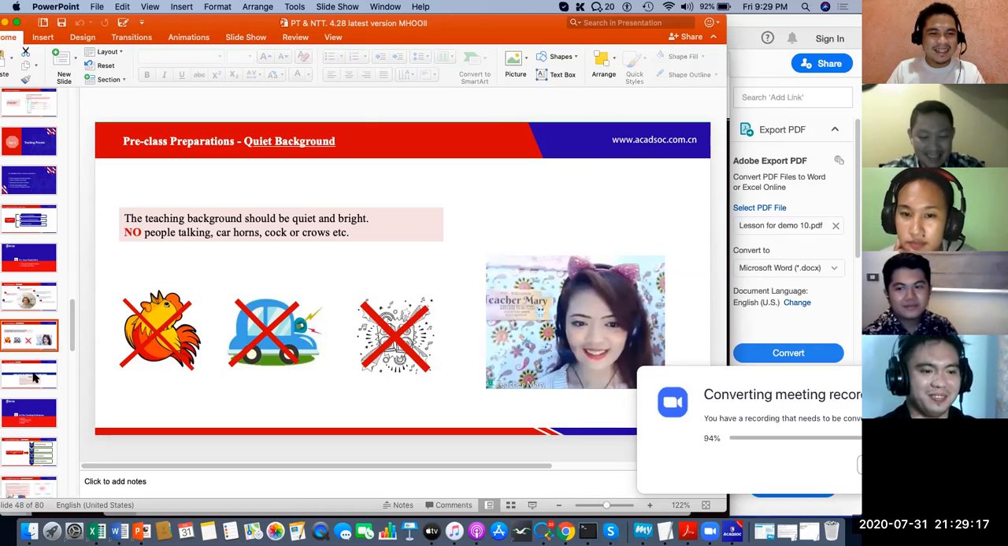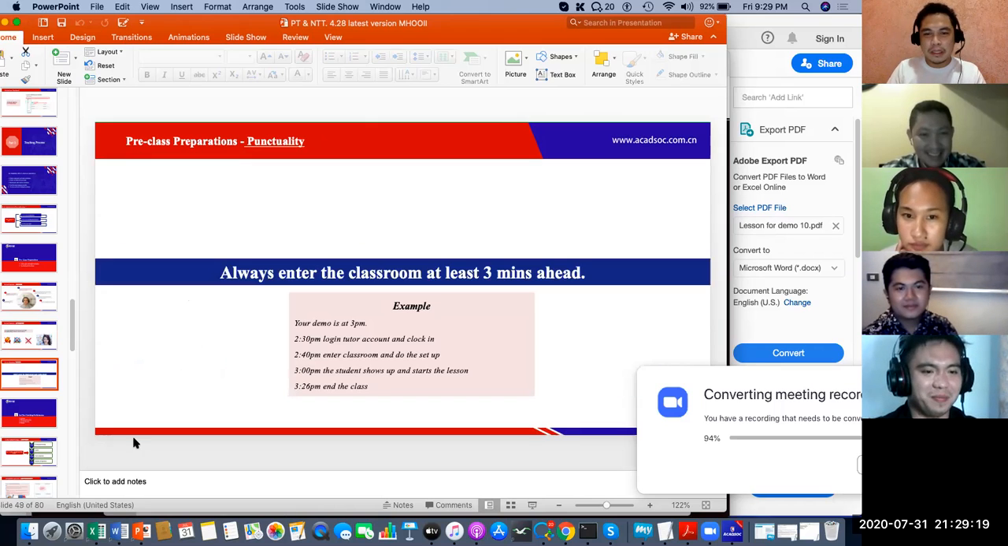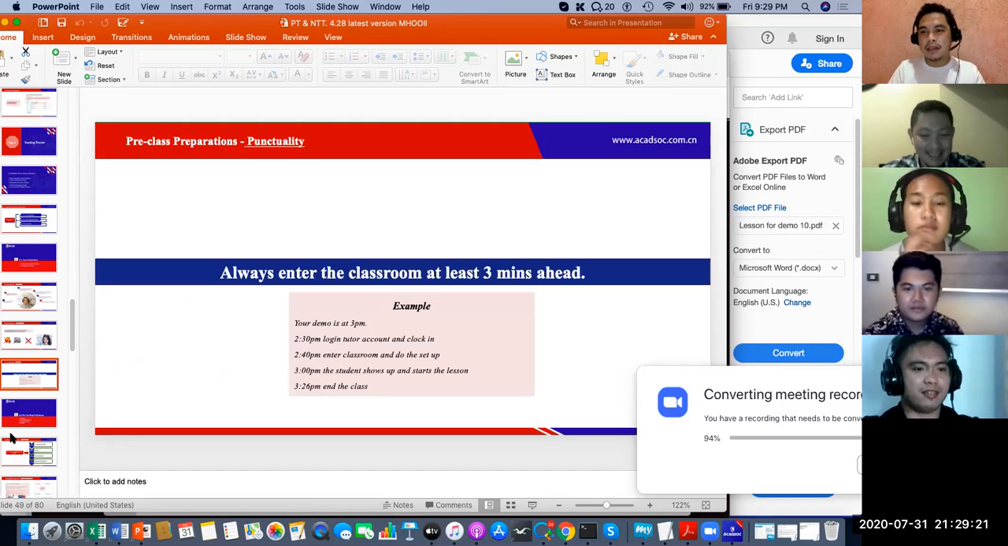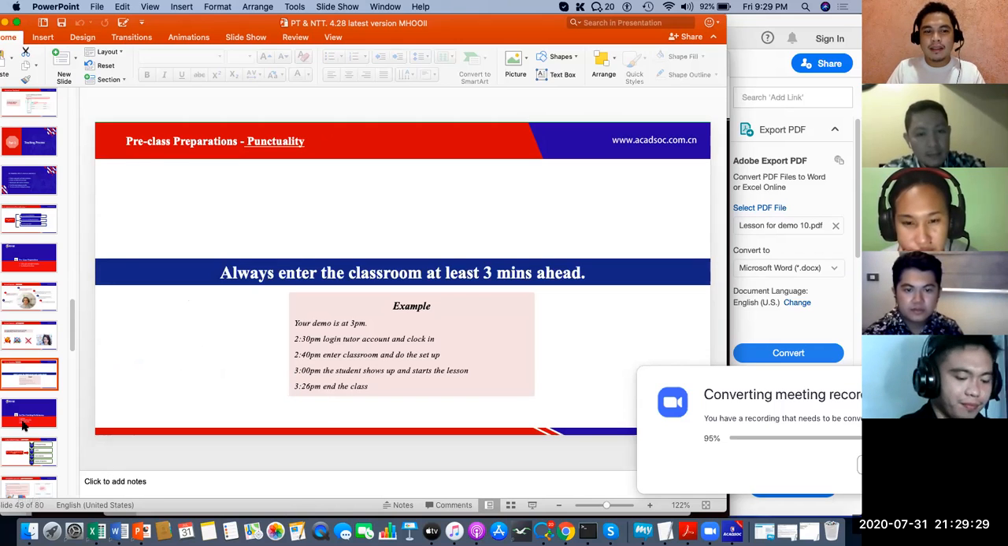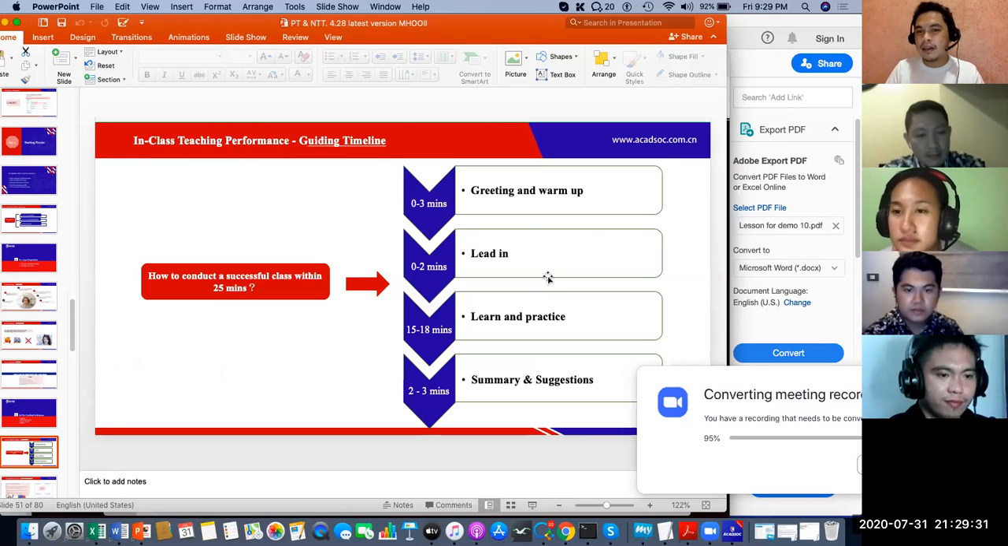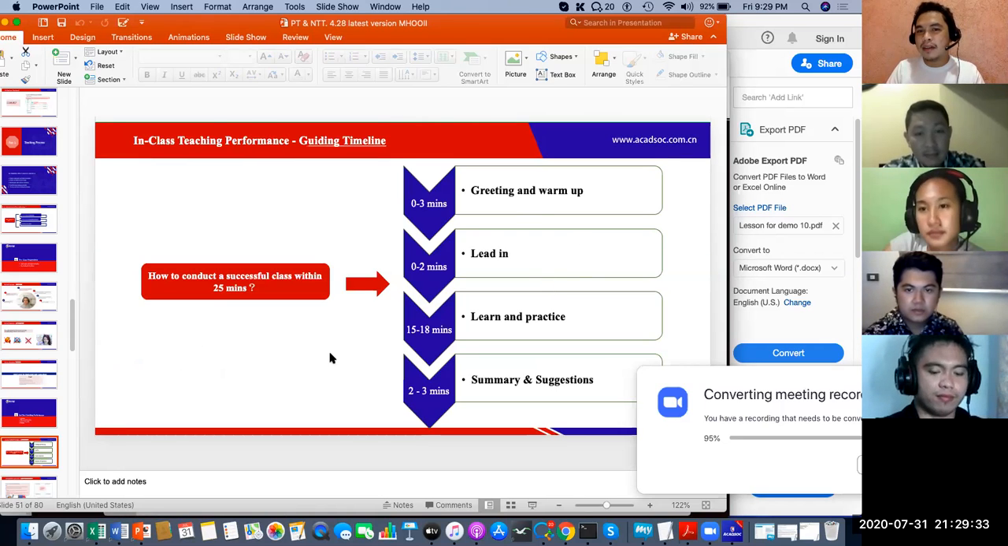Here, punctuality. I have mentioned this one earlier. Be early, 5 minutes before the time, enter the classroom, and leave the classroom at exactly 26 minutes of the time. Then the timeline that I have mentioned earlier: you will need to allocate minutes so you can divide the 25 minutes and deliver the class smoothly.